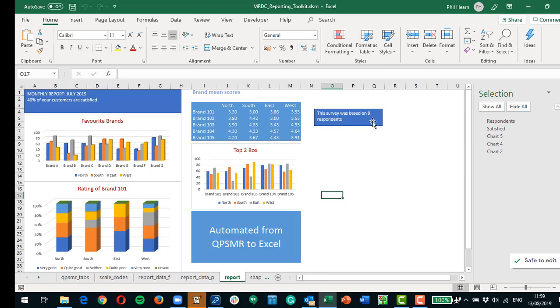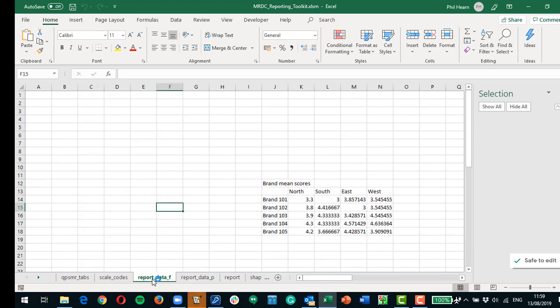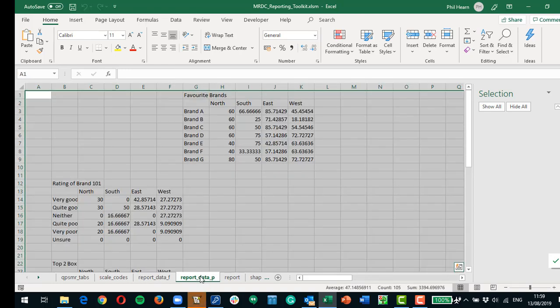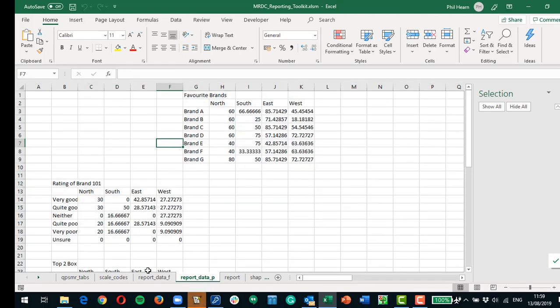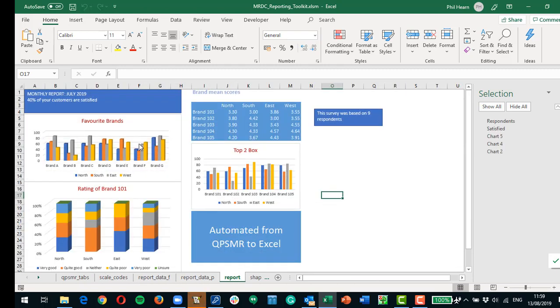We've got the 40% here. We've got 9 respondents here. And you can see here now we've got the mean scores coming through rather than the random figures. And it looks as though we've got the figures coming through. I think actually I should have expected 40 there. Maybe I picked up the wrong figure from the wrong table to go into my report there. But you can see that's all dynamically linked through.